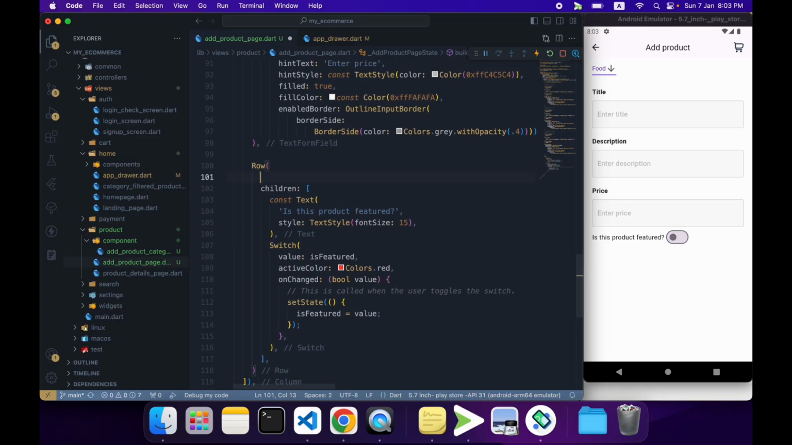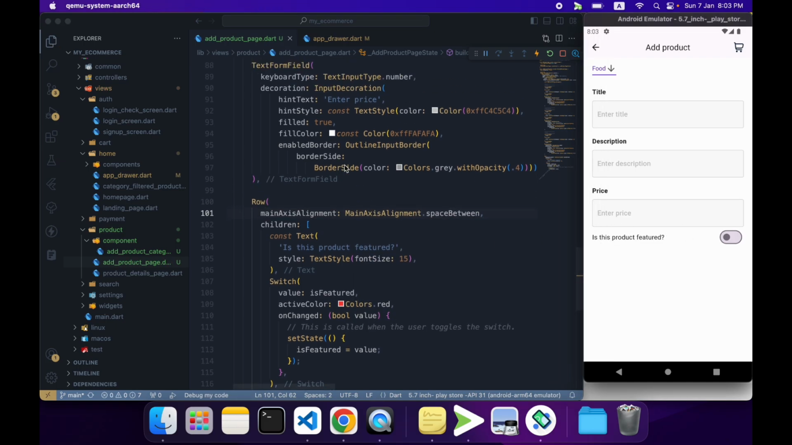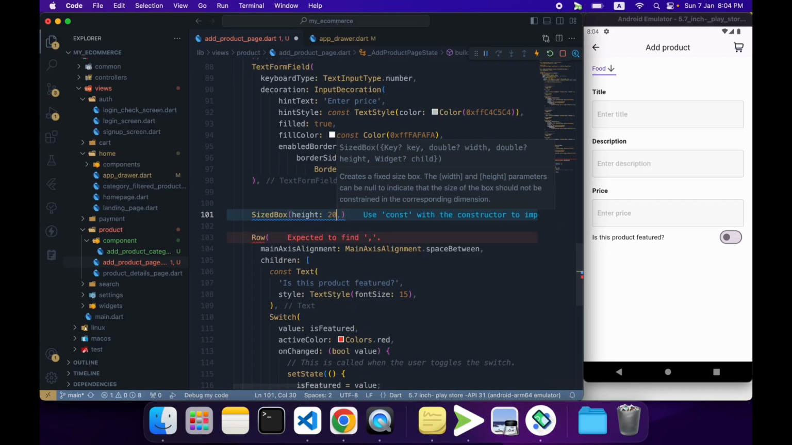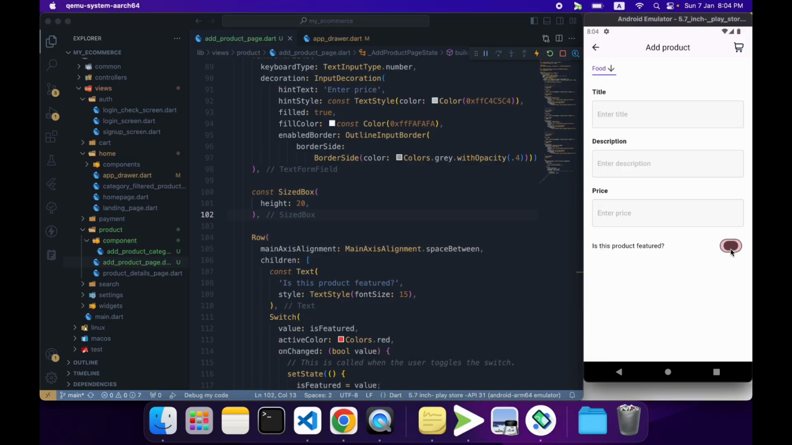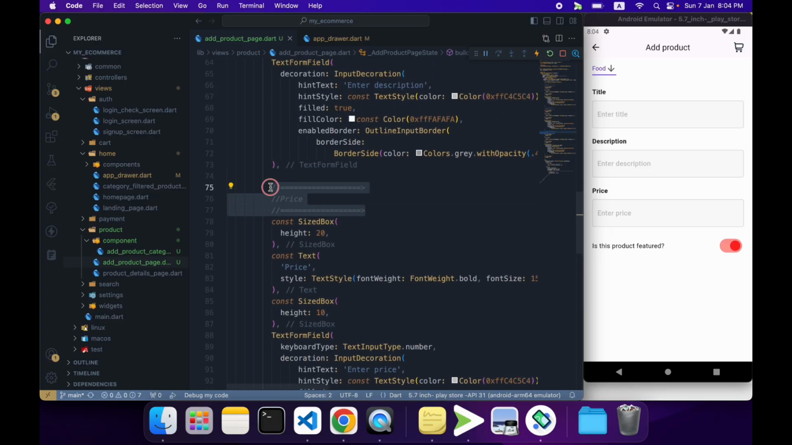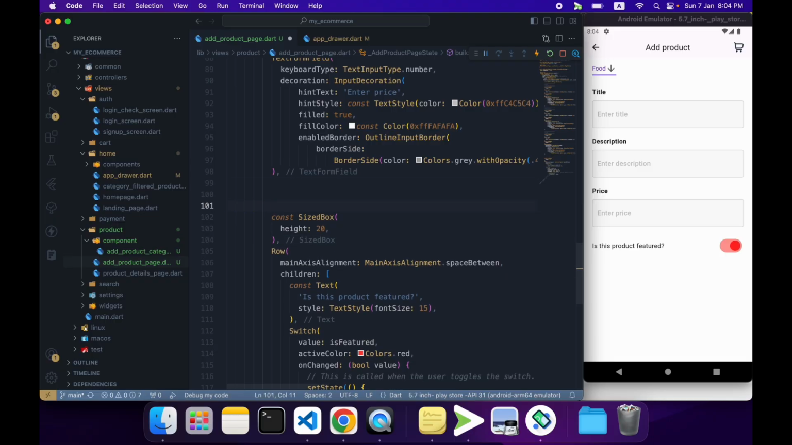Awesome. Now I want the switch to go at the end. So in the row, I will say main axis alignment should be space between. Also, there should be some spacing right here. So I'll take a sized box right here. Give it a height, maybe 20. Awesome. It's working. Let me comment this section so it's easily findable.